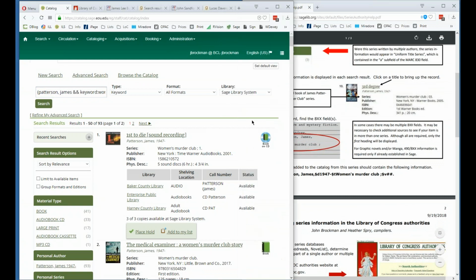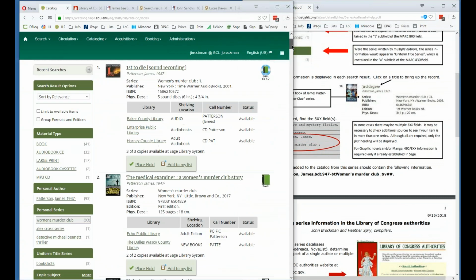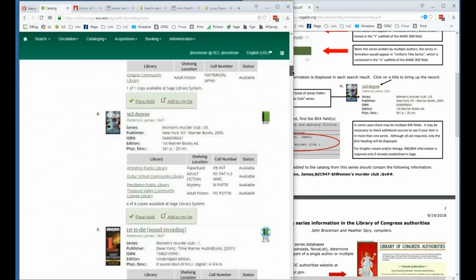Now, I'm going to go through and find that. I bet I can find that 3rd Degree. There it is. Okay. Now, notice here that in your results, you're going to see the series right here, Women's Murder Club, number 3. That looks nice. So I'm going to go there.